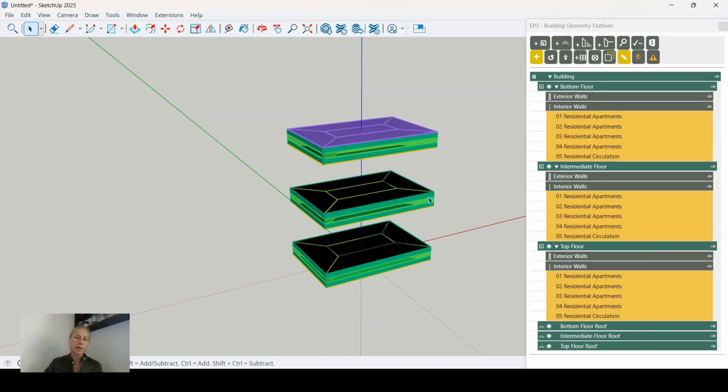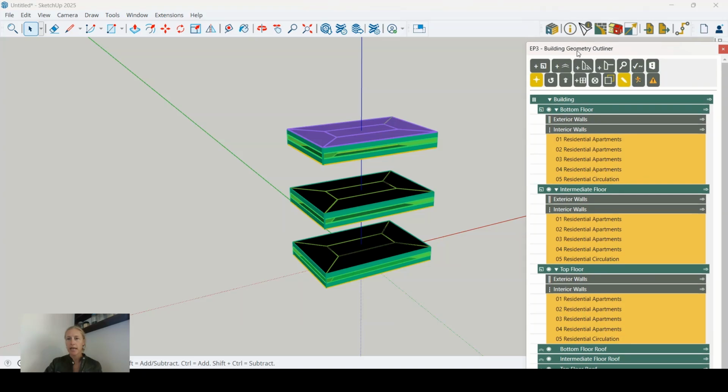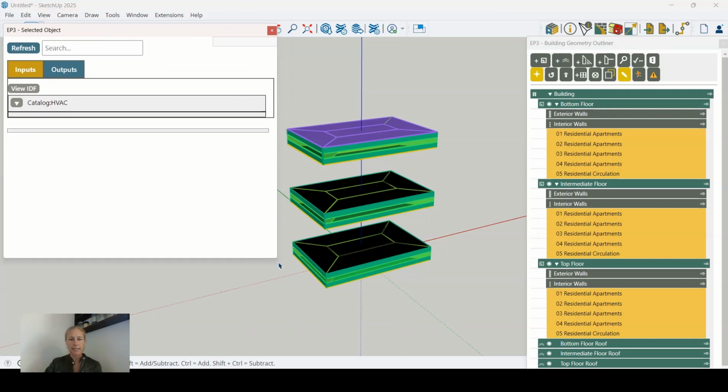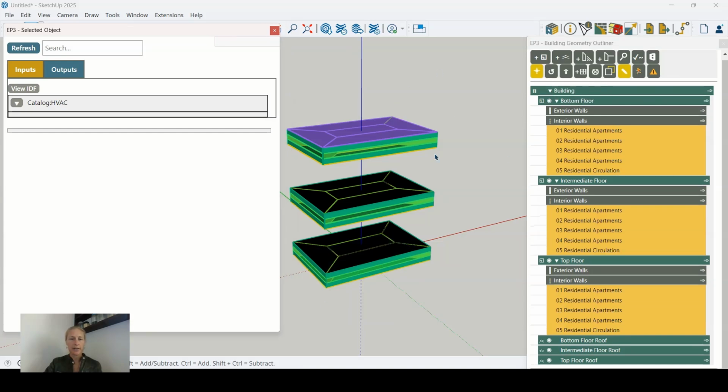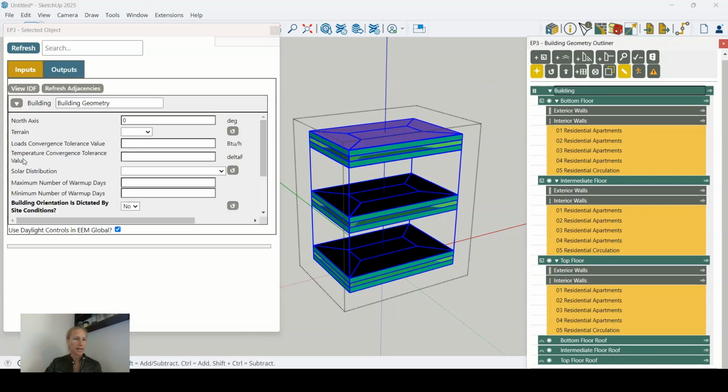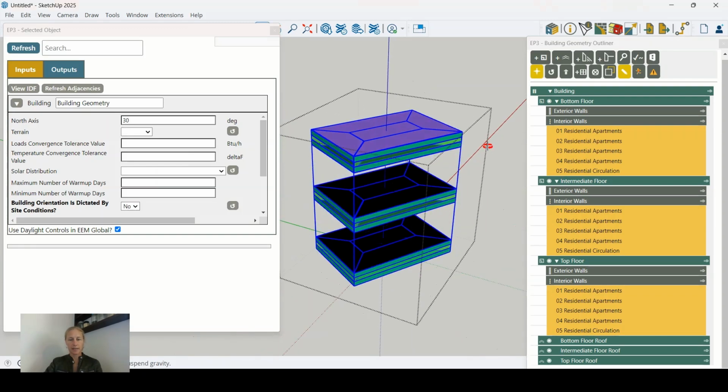One change from EP3 version 1.1 to version 1.2 is that if we update the building rotation, we actually see that in the building geometry. So if I want to get information about any particular object, I can click on it in the outliner, and I can see that information in my selected object dialog. So with the building, I can change this north axis, and I will see that update in my building here.